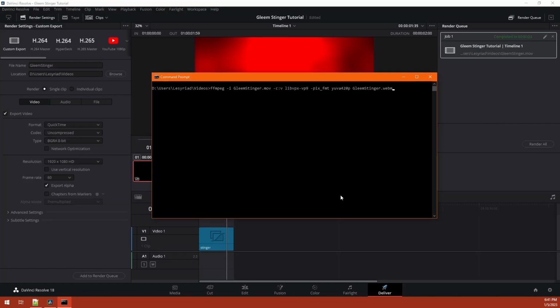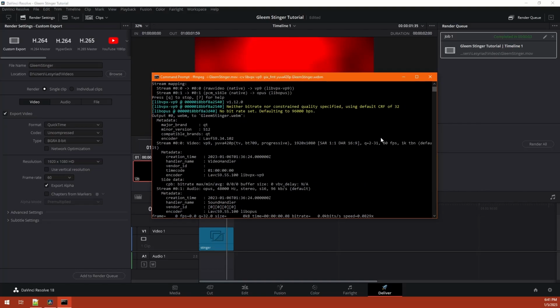Once it's done rendering, go ahead and open up Command Prompt and cd to the directory where you saved the render. Then enter this command. This command will be found in the description below. Change your input file name to the file name you saved your render as, and you can change your output file name as well. When you hit enter, it'll take a few seconds to convert, but it'll be a lot smaller.